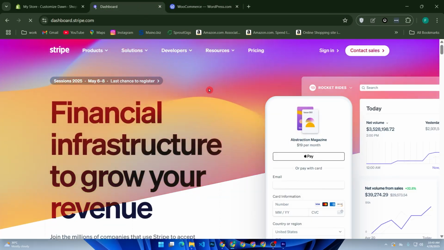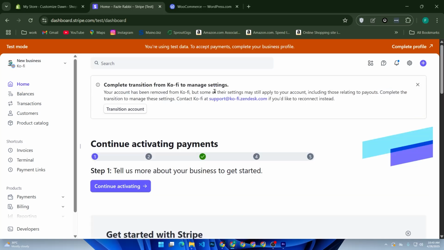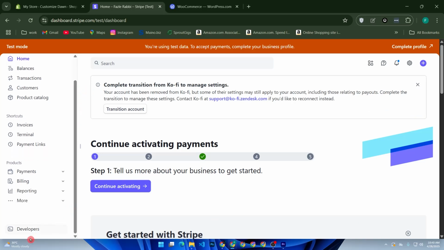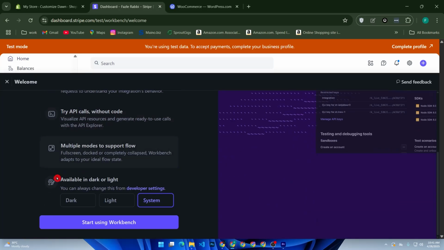Just go to stripe.com and log into your account. Once you're in your dashboard, find the developer section like that. Then click webhooks and follow the prompts and paste the URL from WooCommerce. Once you have configured all the settings, make sure to click Save Changes.